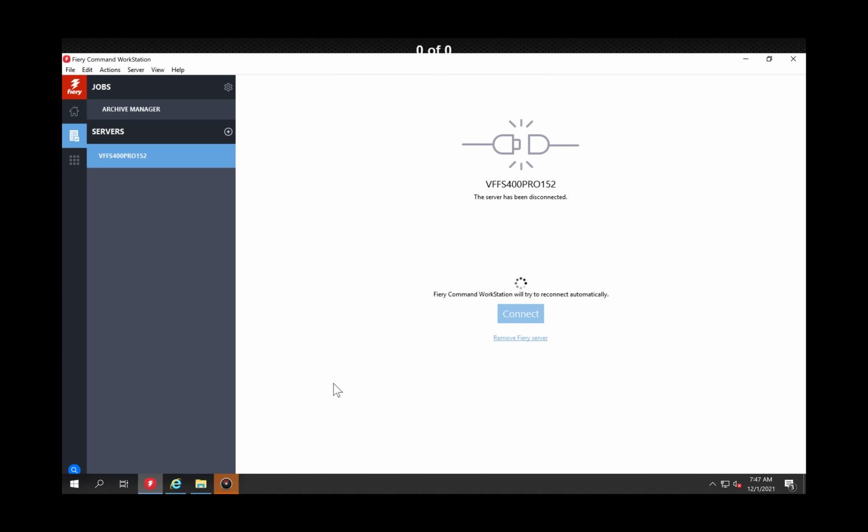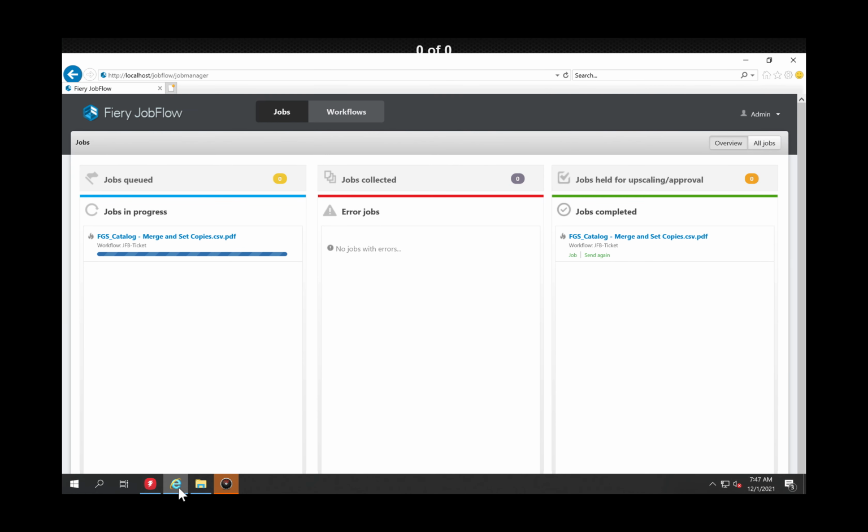And sometimes the JobFlow screen is behind what's actually happening, so I'm going to log into my command workstation so you can see this. Wow, everything's a little slow this morning. I guess it's not woken up, just like me. And eventually what will happen is this job will end up over here in the completed. And if I do a refresh, we may see that.